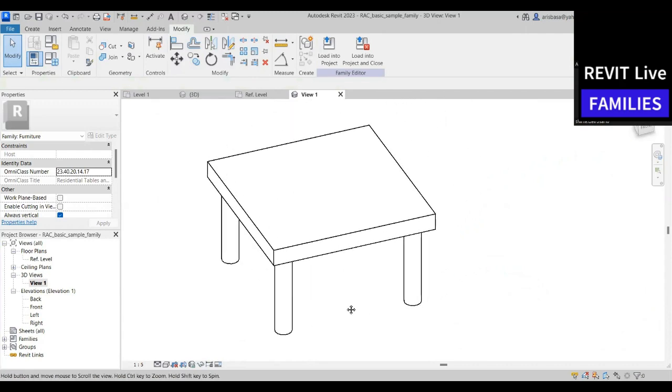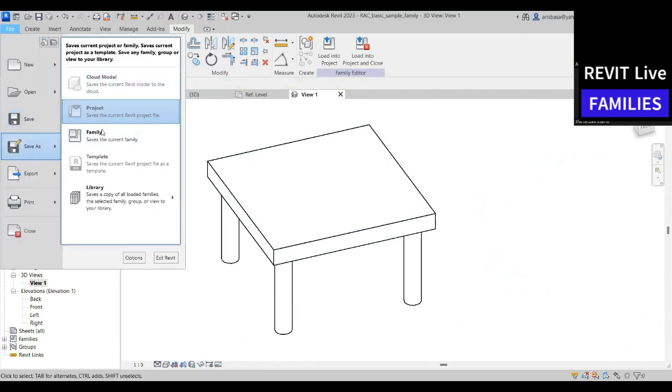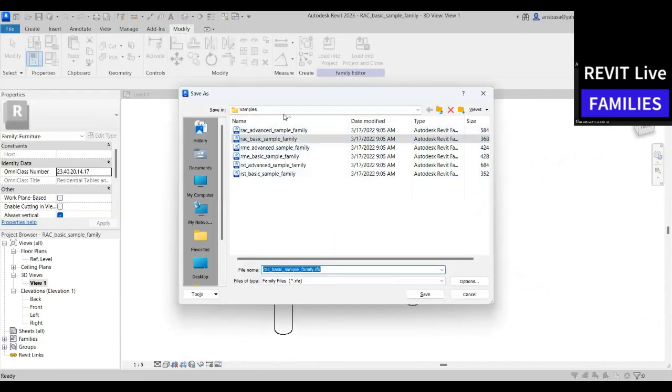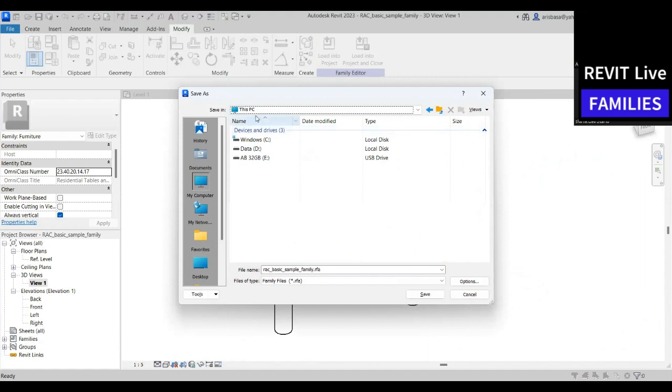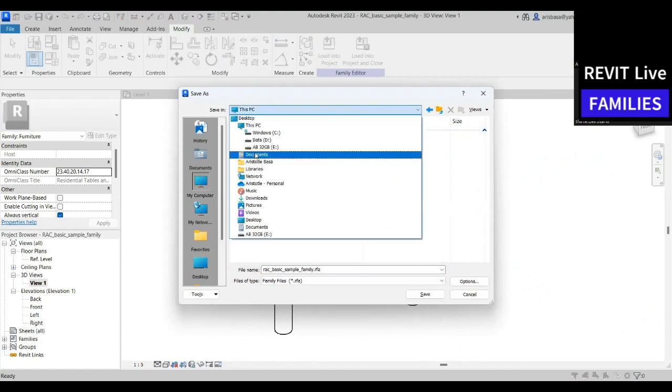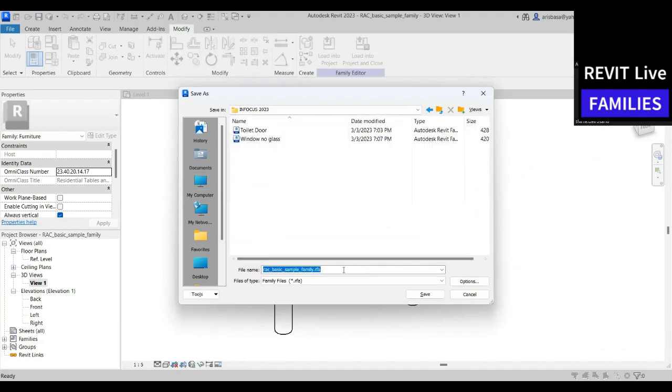Okay. So we'll just save it as another family. Documents, table, corner, sharp corner, and we save it.